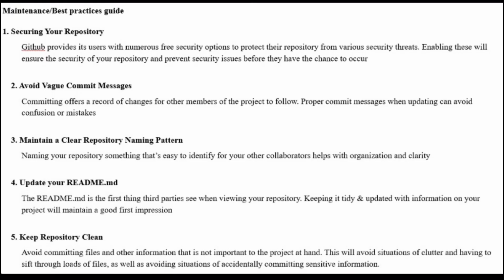Occasionally, double-check your README and update it. It's what third parties first see when viewing your repository, so keep it updated with what changes were made to your project. Last but not least, avoid uploading files that are unimportant or just clutter. It avoids having to shift an unnecessarily large amount of files.